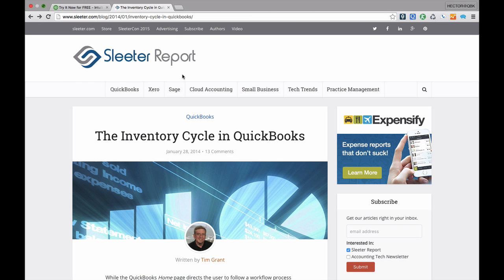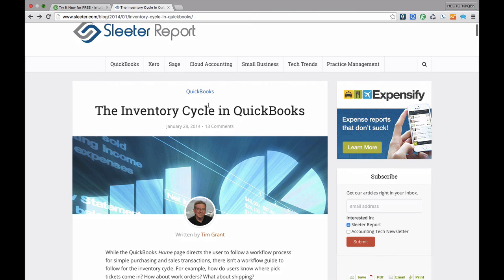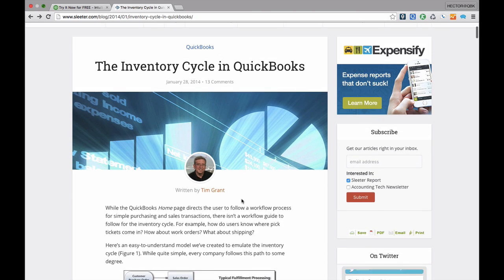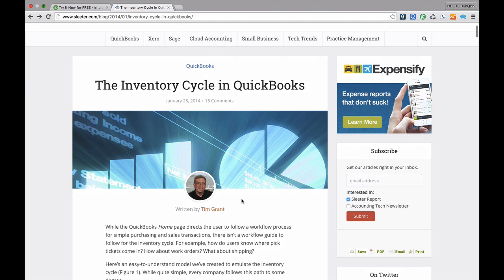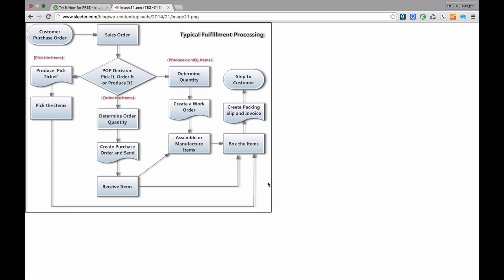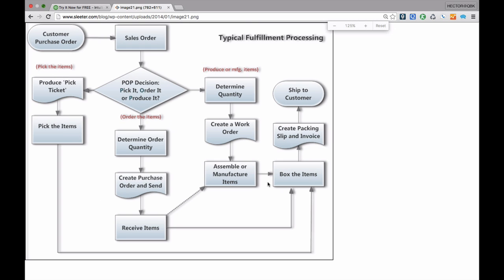And the reason why I bring Doug Sleeter on to talk to us about this is because the Sleeter organization is a true thought leader in the advanced QuickBooks technologies area, specifically the Sleeter Report blog. And this is one of the really nice articles by Tim Grant, one of the writers in the Sleeter blog that talks a lot about inventory, which is a very common area that we consult with in QuickBooks Enterprise. And there's this graph. I love this graph. I think it's very relevant.